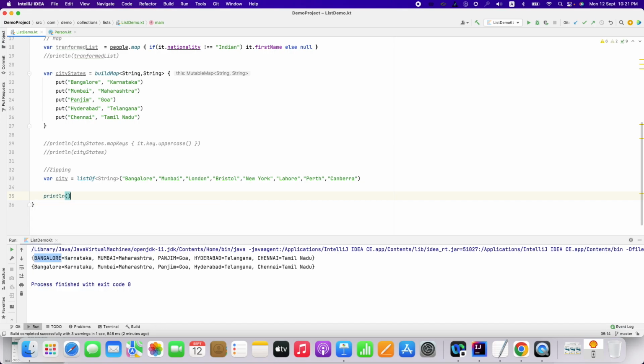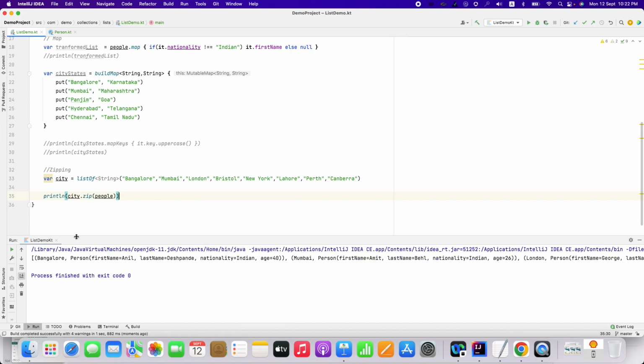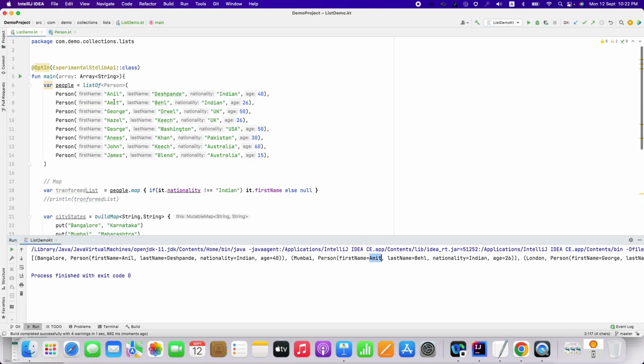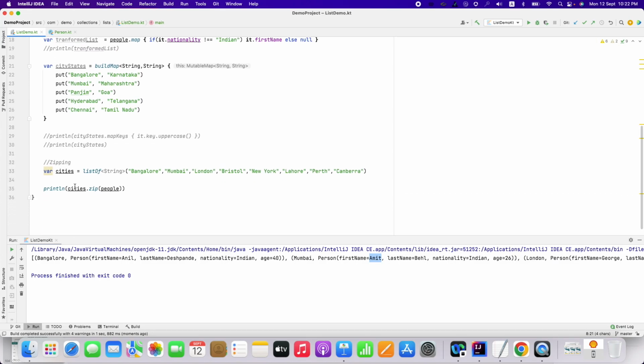So println cities.zip(people), and if I run this, it creates Bangalore and associates it with the first element in the people list. Here is the first element, Bangalore, and here is the first element in the people. Mumbai is the second element in the cities, and Amit is the second person in the people list. So you get the point. That is what zip does.